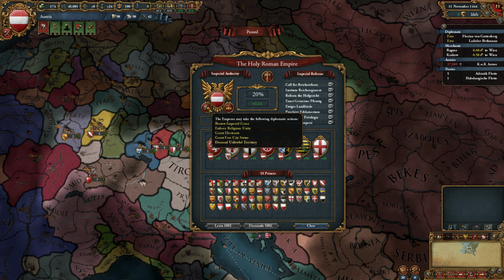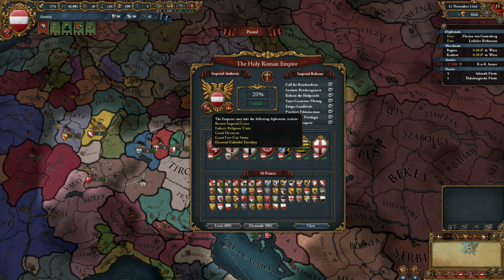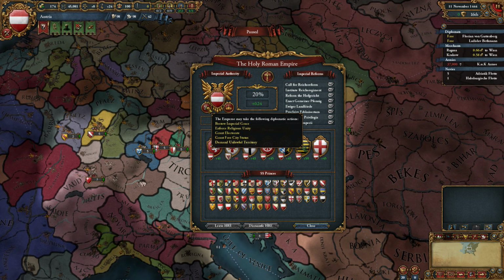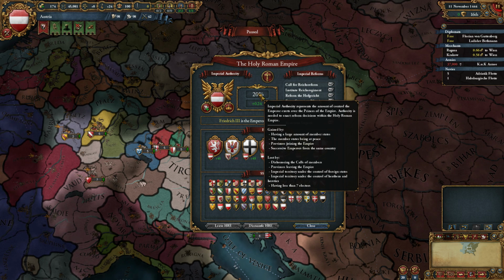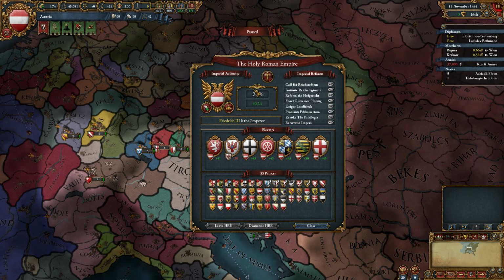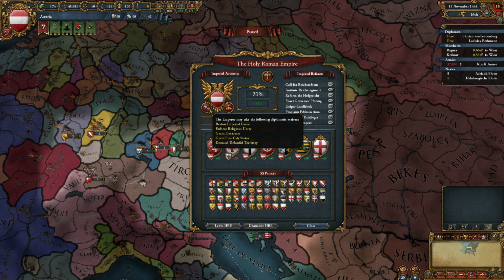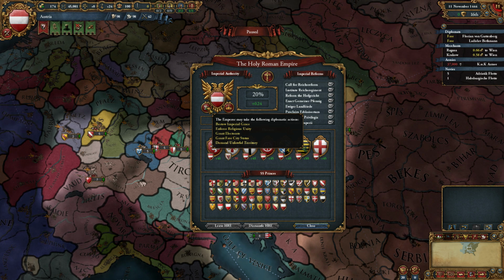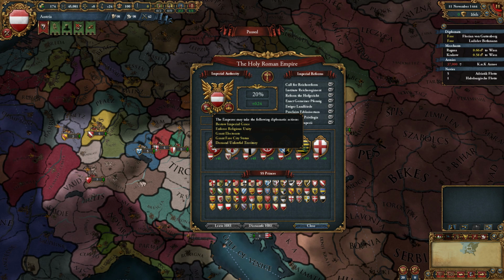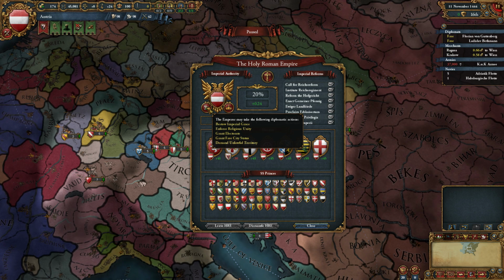Now, here we go. The emperor may take the following diplomatic actions. This is against countries. Bestow Imperial Grace. This is going to cost you, I think, 5 Imperial Authority, which is used to do many things, and in return will give them a huge relationship boost towards you. So if you need someone in the Empire to like you, you can use your Imperial Authority for that.